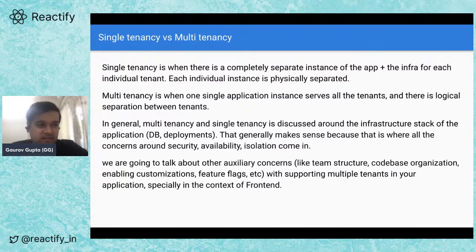While multi-tenancy in strict terms is when one single application instance serves all the tenants, there is no physical separation, but there is still logical separation between tenants. This is what most of the SaaS apps today are doing. Some examples would be Slack. Slack supports multiple tenants, so you would find smallcase.slack.com or yourcompany.slack.com.